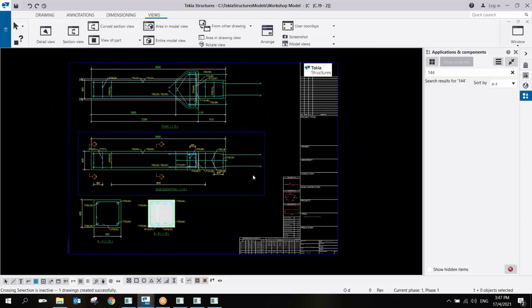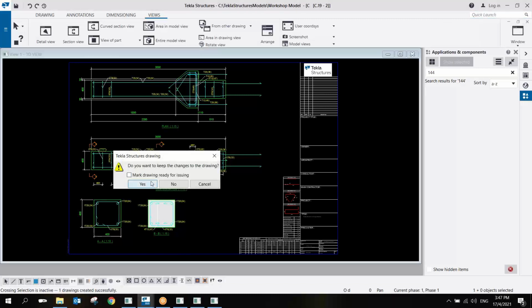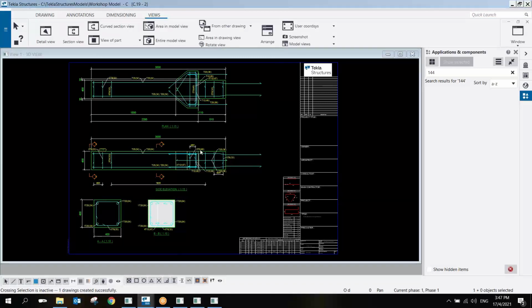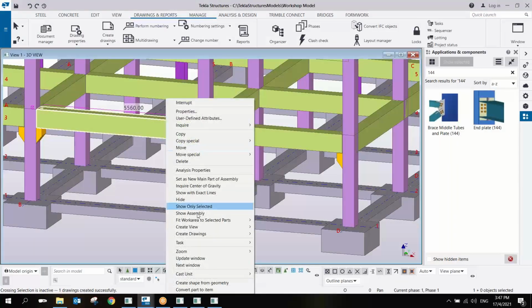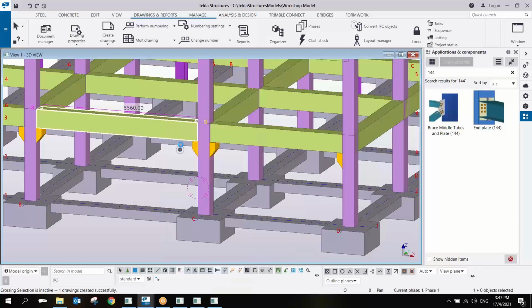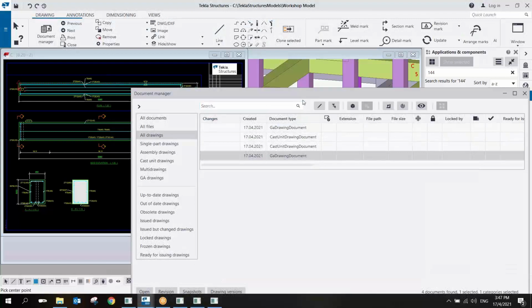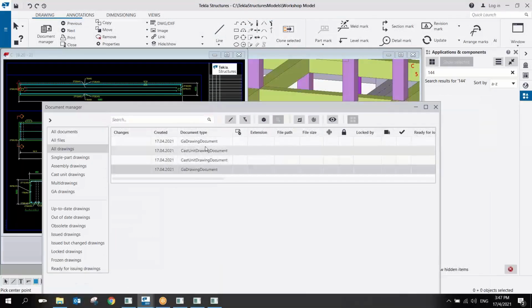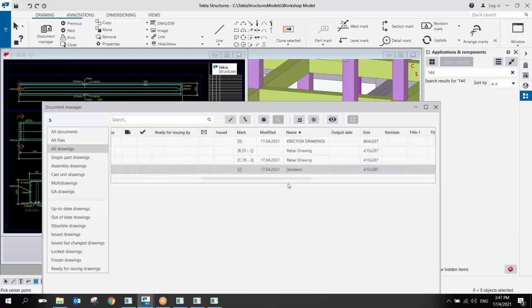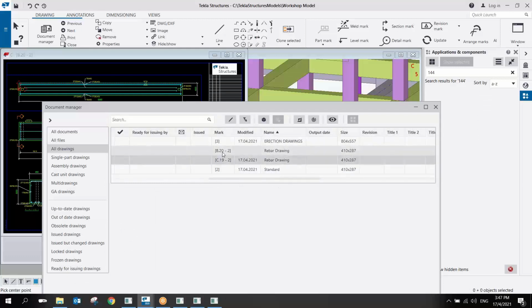Okay, so now let's move on. Maybe I'll show you. Let us create now the beam. Okay, because this one is the column. So this beam, if I create again cast unit drawing, once you create the drawing, you will find that one under this drawing manager. You can open this. See, I created these two cast unit drawings. So one and two. So this one is the beam.